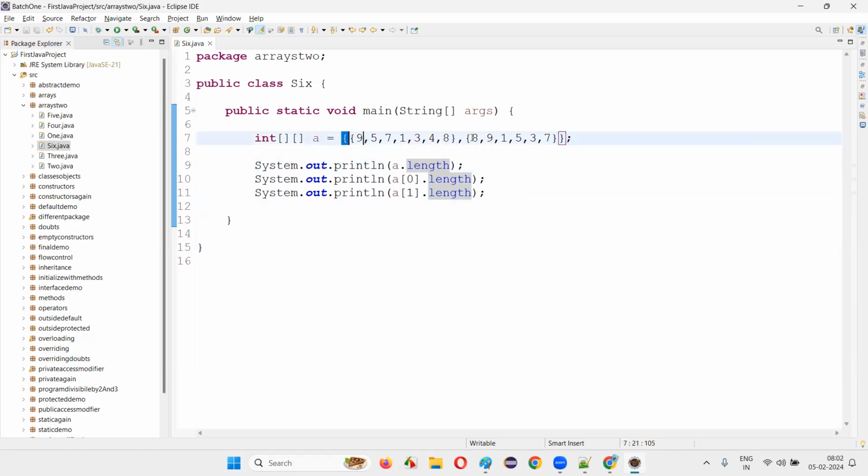If you say A dot length here, how many single dimensional arrays are there? 2 are there, 1, 2. It is not about index, right? Here the index is all about the first array. In that first array, what is the length? Length is number of elements, okay? 1, 2, 3, 4, 5, 6, 7.